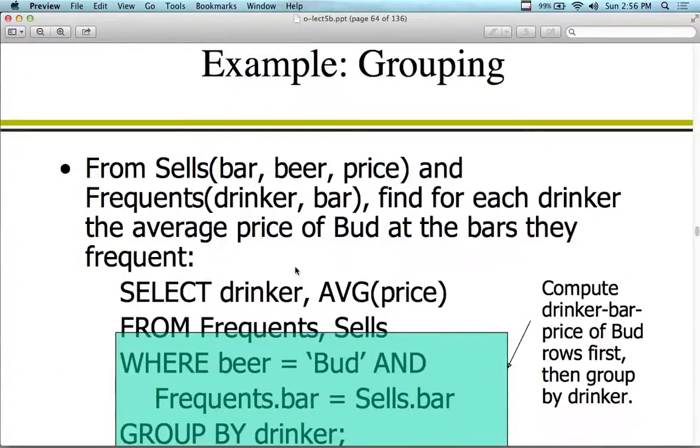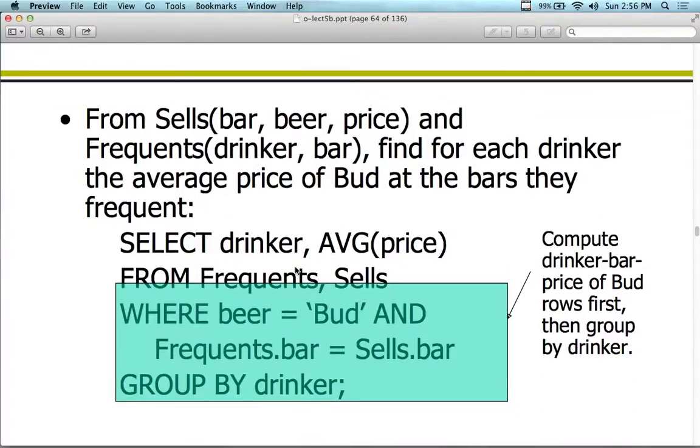So here's another grouping. From sales, we have bar, beer, and price, and frequents, drinker, and bar. Find for each drinker the average price of Bud at the bars they frequent. So select drinker, comma, average price from frequents, comma, sales, where the beer is equal to Bud and frequents.bar is equal to sales.bar, group by drinker. This is okay. Compute the drinker, bar, price of Bud rows first, then group by the drinker at the end.